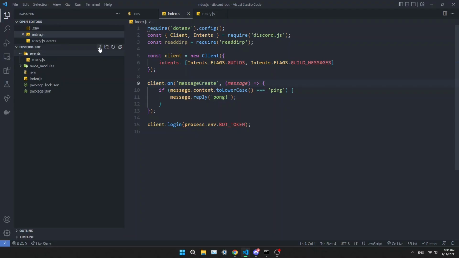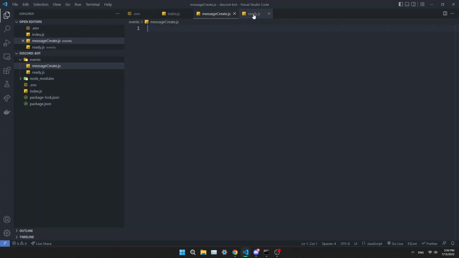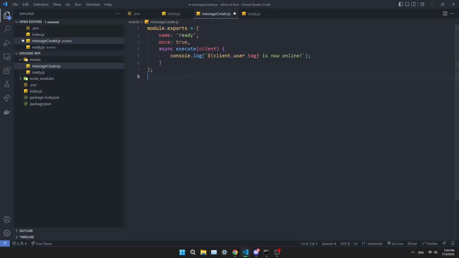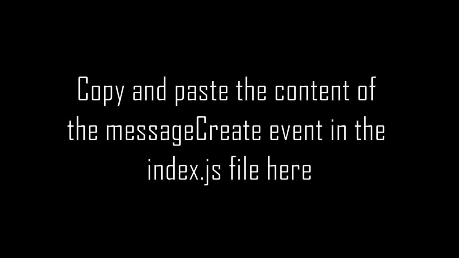Create a file for the message create event. Copy and paste the content from the ready event. Change it accordingly for the message create event. Copy and paste the content of the message create event in the index.js file here.